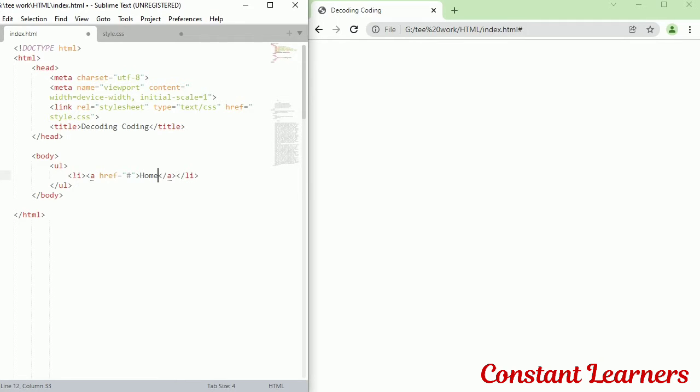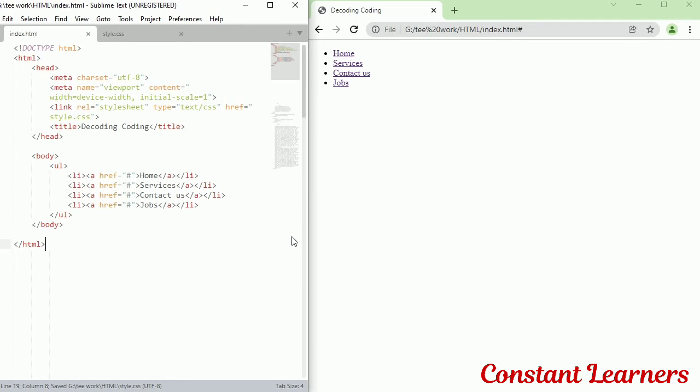Let's select this, copy and paste, one more and one more. So we're adding 4 things in our list. Let's say this is services, and the third option, let's make it contact us, and the last option, let's say jobs or any openings if there are any. Let's save this and we have our output here.